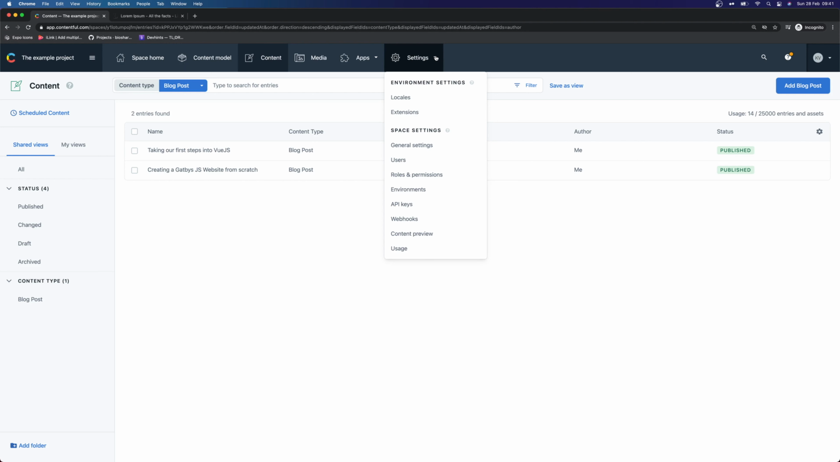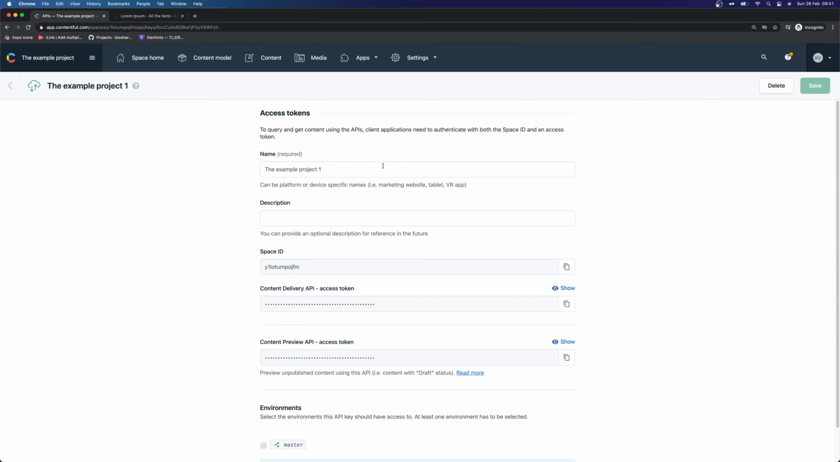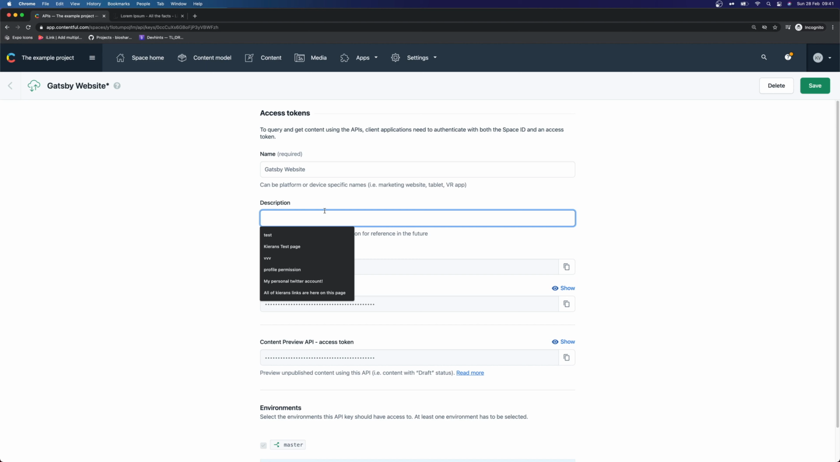So if we go to settings at the top right here, click that, you should see an API key section. If you just click that, and then we have an example one in here, but let's add a new one so you can see how you do it. So we'll click add an API key, and then we'll call this our Gatsby website. The description is going to be Kieran's test API key. Again, this is just for searchability.